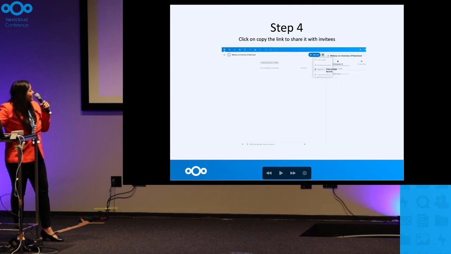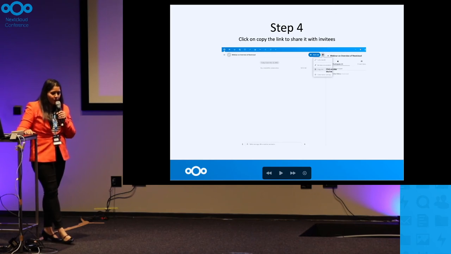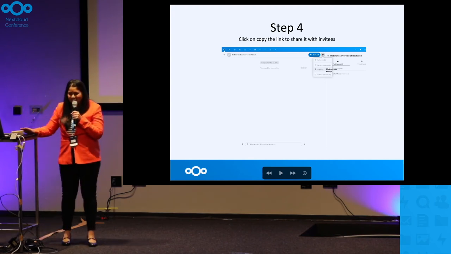Click create conversation, click on copy the link. This is for sharing it with everyone. So don't just create the room and keep it only up to you. Make sure that it reaches the right audience, so share it.